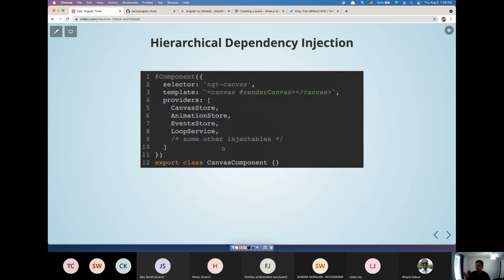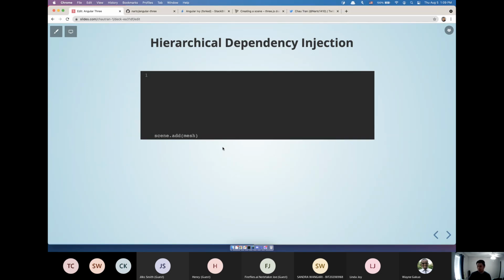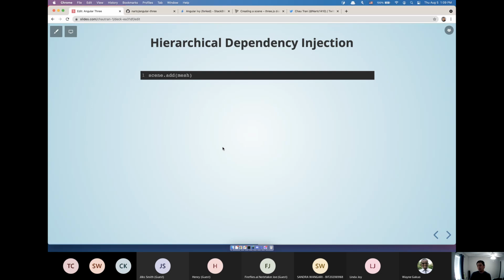All right, next is hierarchical dependency injection. So here is the canvas component. I have that entity canvas tag, and then inside of the component decorator and annotation, we have that providers array, which means that we can provide the injectables or services on this component. But then if you remember, the canvas component sets up the renderer, the camera, and the scene for you. And I want you to focus on this line, scene.addMesh.